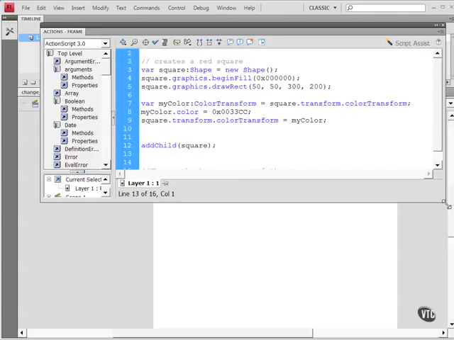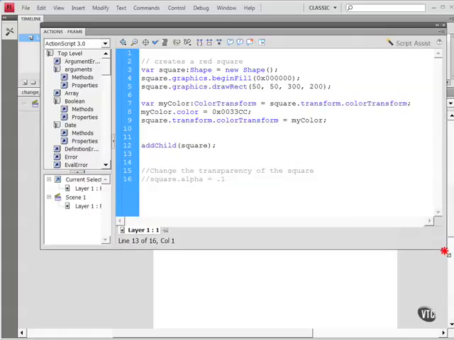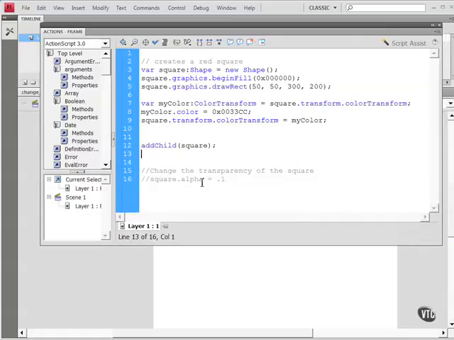Let me now demonstrate how to set the alpha transparency of your objects. Changing the transparency of objects, referred to as alpha in the Flash documentation, is really simple. You'll use the alpha property. square.alpha equals a number ranging between 0 and 1. 0 is transparent, 1 is completely opaque, 0.5 is 50%, 0.9 is 90%, and so on.